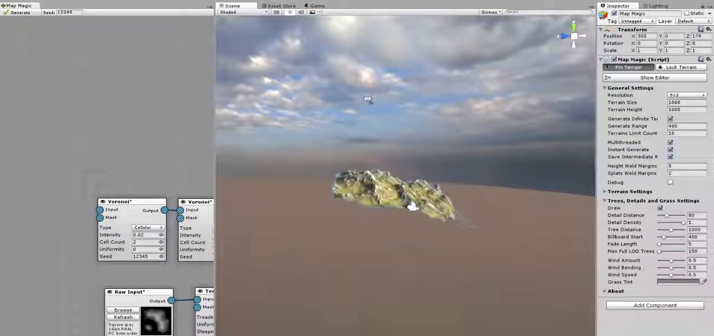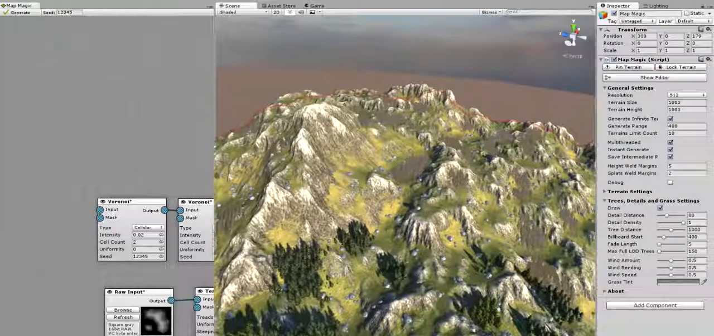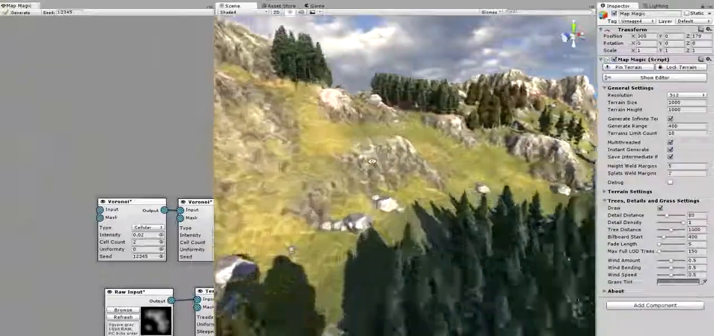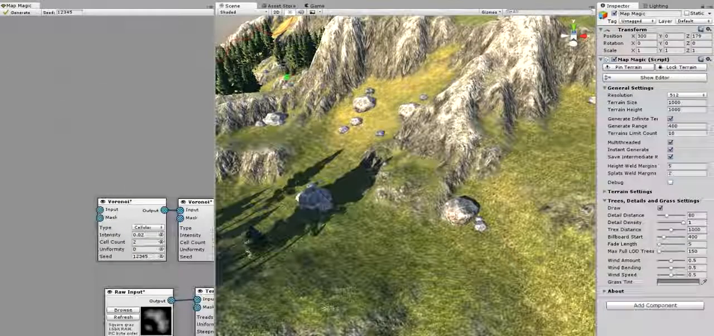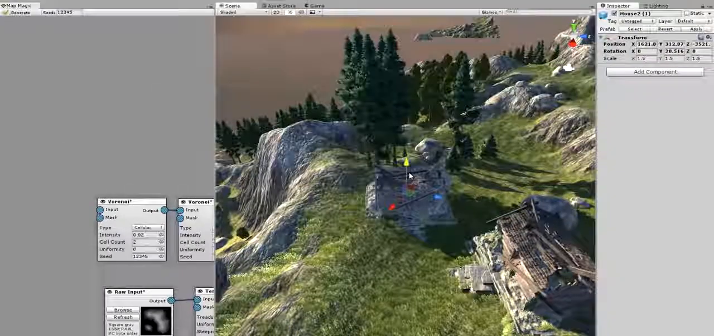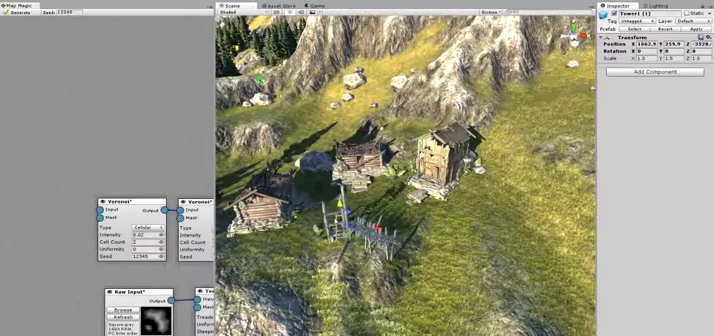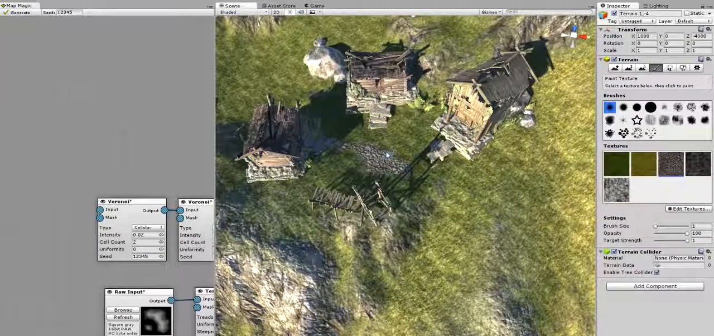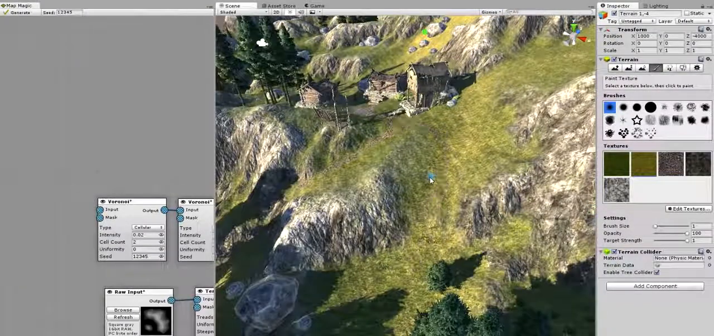Now I'm going to create the second village. I'm locking the terrain and finding the best place for the village. This seems to be okay. I will create the second village the same way I've created the first one. I will make a small road into the woods, just for nothing.